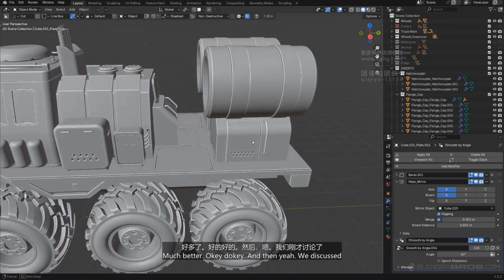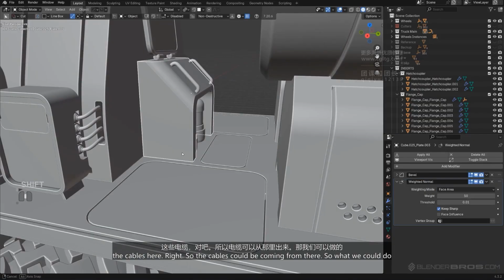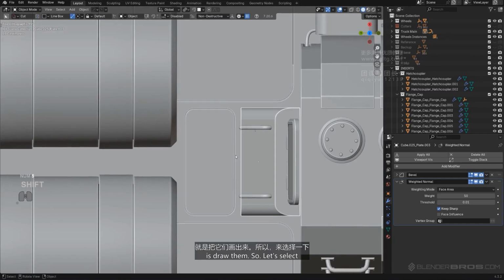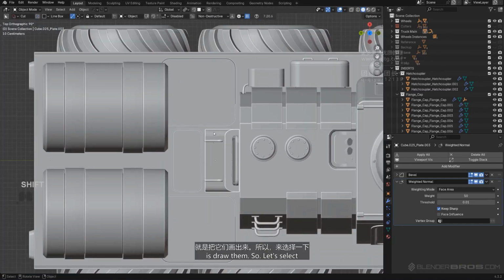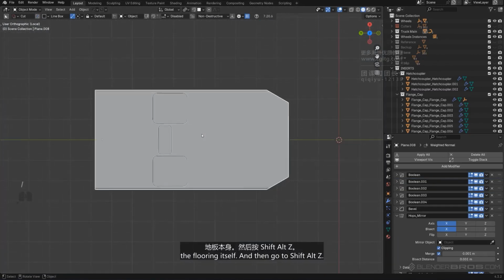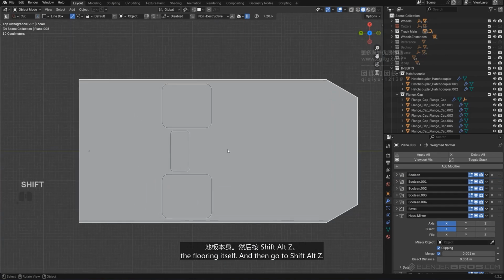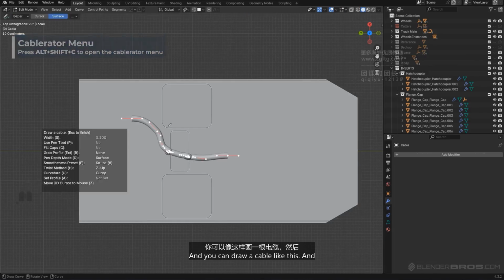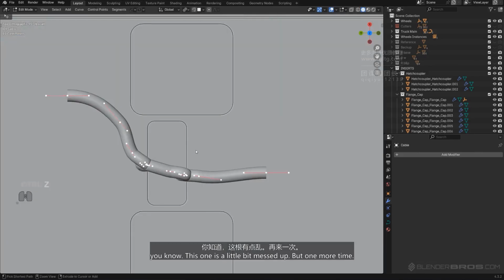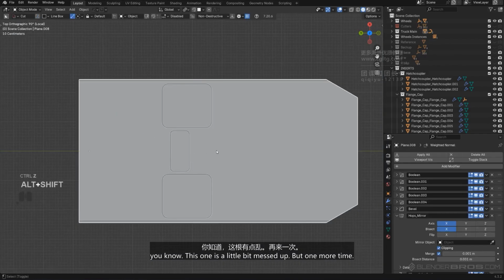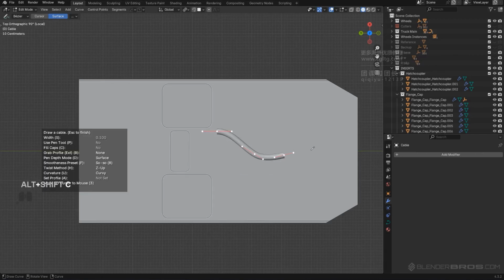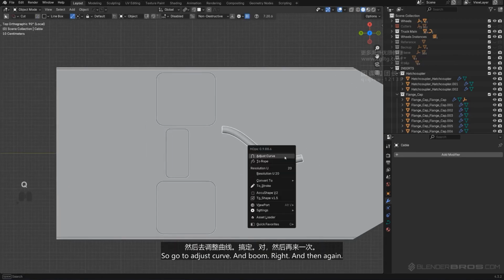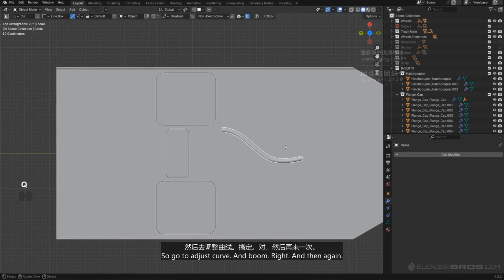Okie dokie. And then, yeah, we discussed the cables here, right? So the cables could be coming from there. What we could do is draw them. So let's select the flooring itself and then go to Shift Alt C, and you can draw a cable like this. Okay. This one is a little bit messed up, but one more time. And we could just scale this. So go to adjust curve and boom.